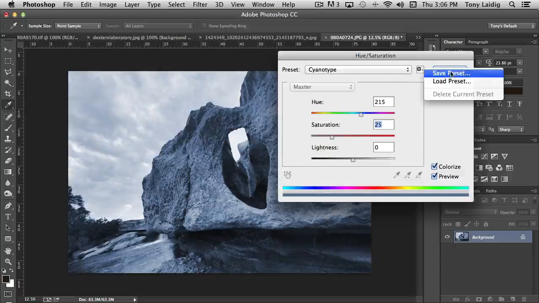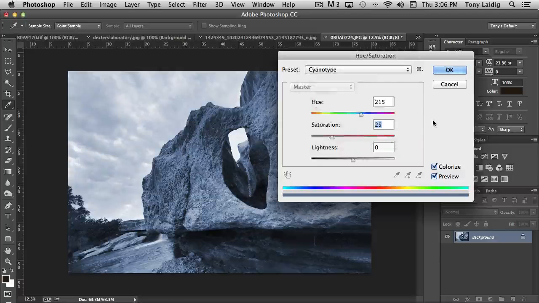There are also, let's say you have a certain setting that you really like a lot and you want to keep that, you can actually save that preset. And if you click save, it'll give you the ability to name that preset, and then it'll store it up here in this area so that you can go back to it and just apply it over and over again to your image.